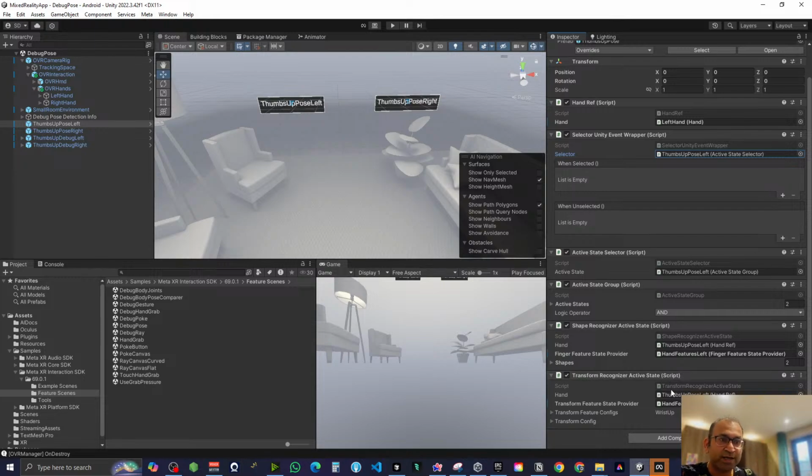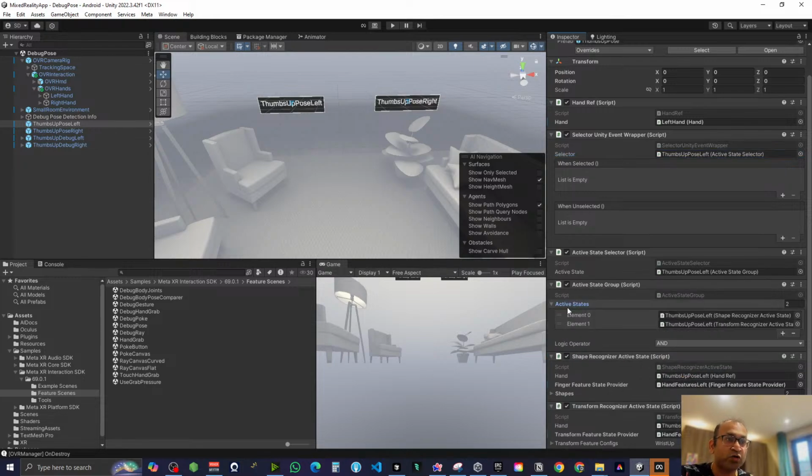The transform recognizer active state is one active state, the shape recognizer is the second, and the active state group takes in both and performs a logical operation, AND or XOR. AND means you need both poses to be right, while OR means you need one of them to be right. Here it is AND, so if both are right, then this active state group is right. The active state selector is the tracking component which tracks whether the active state group is true or not. That's why we provided the active state group as the active state.